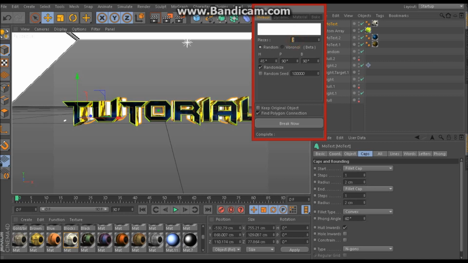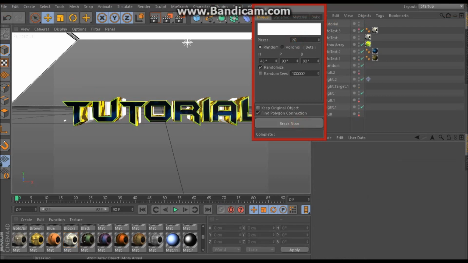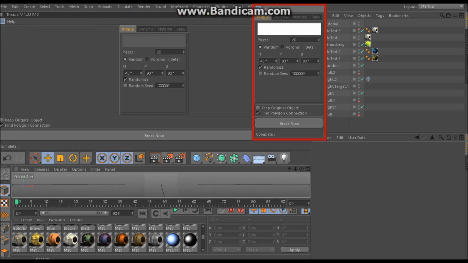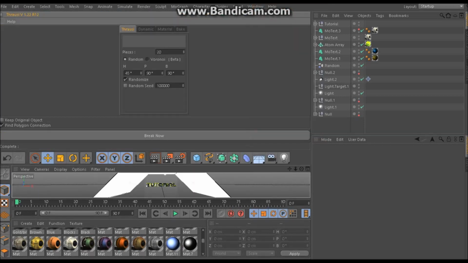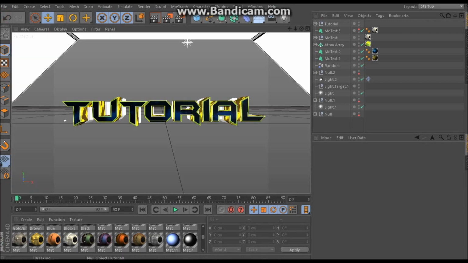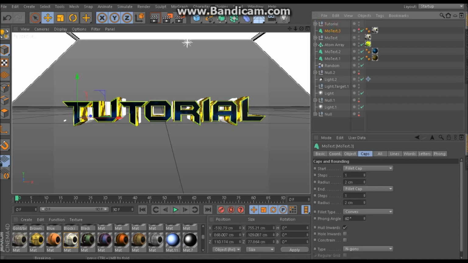Once you've done that, don't touch anything apart from the pieces, and change that to your liking, but I'm going to go over 20 just so it's nice and quick. And great. Now sometimes it doesn't like it, so if you just move this out of the way, it will pop up with another text, and this is basically what happens when you press this button.